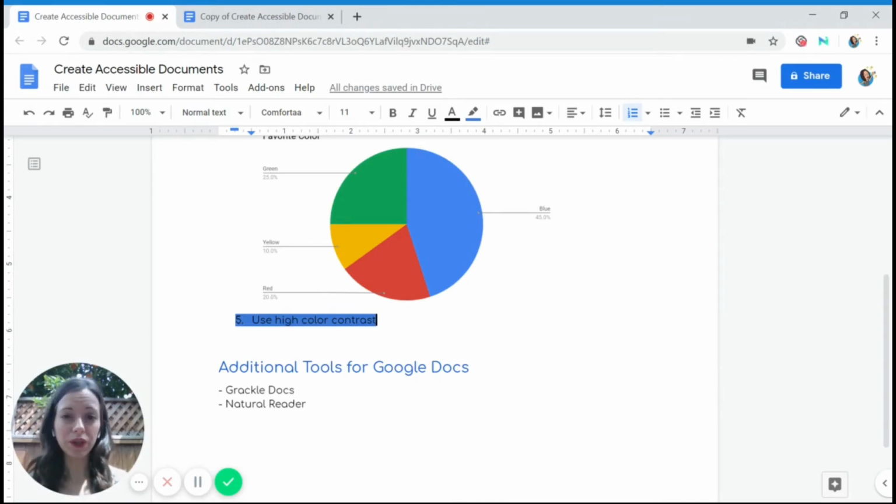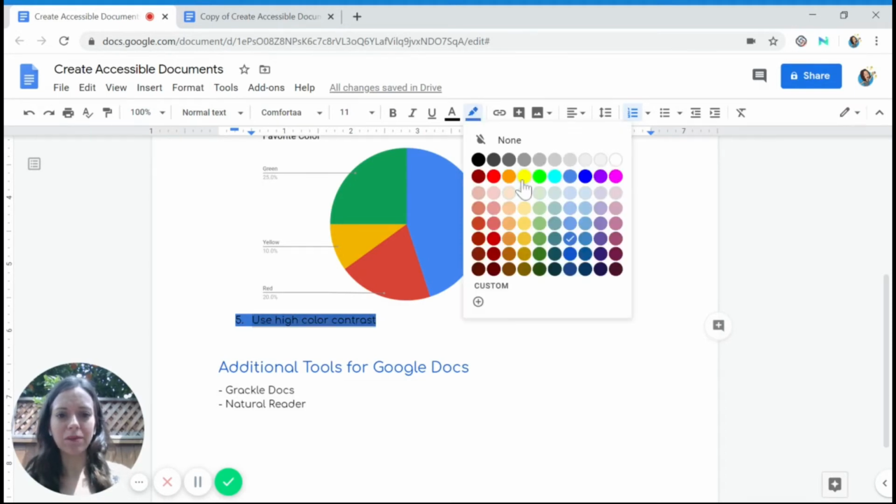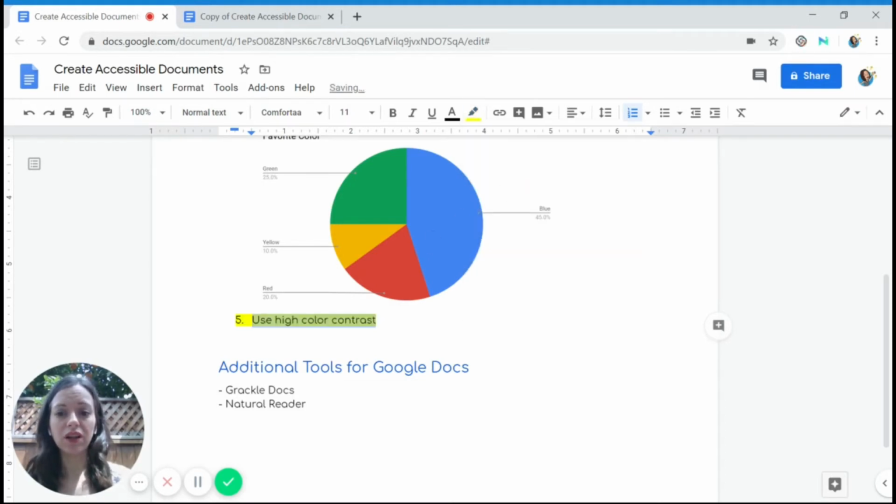This would be a problem not only for someone who might have a visual impairment, but it would also be very difficult for someone who maybe is reading on a screen outside or in bright light. So I'm going to go back and change it, and of course use a lighter color. So if I'm using dark text, I want to use a lighter or brighter color behind it.